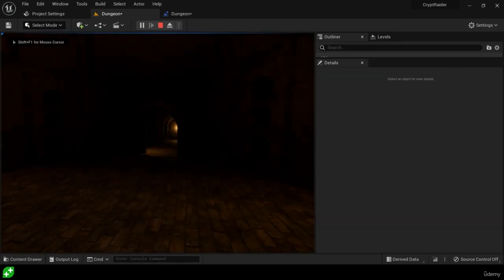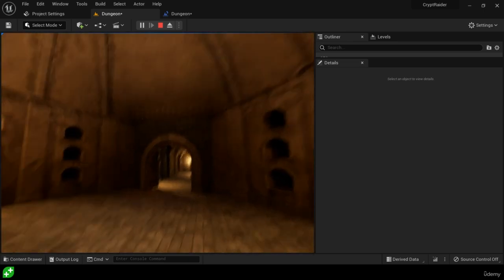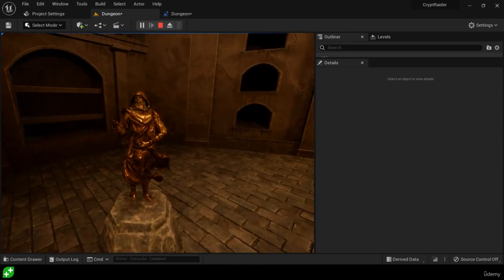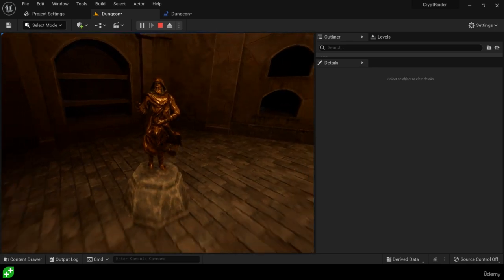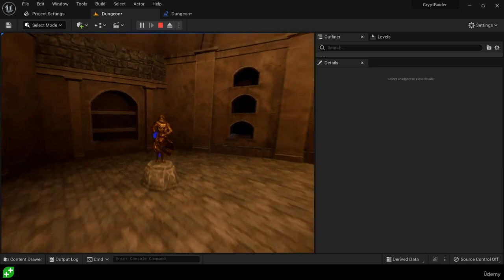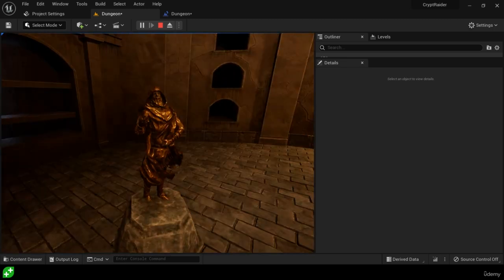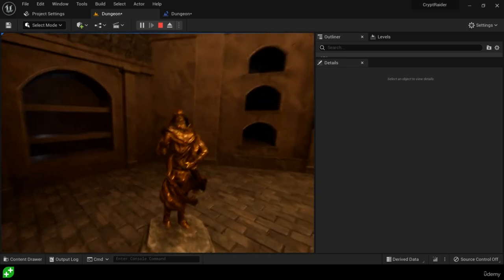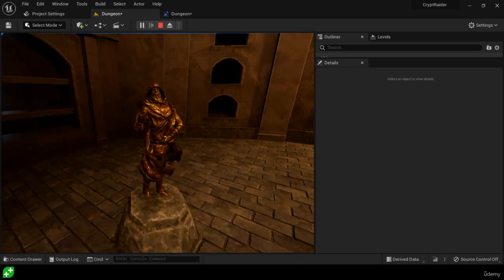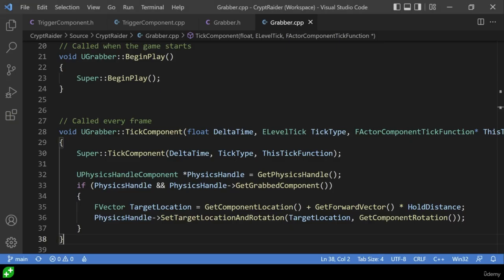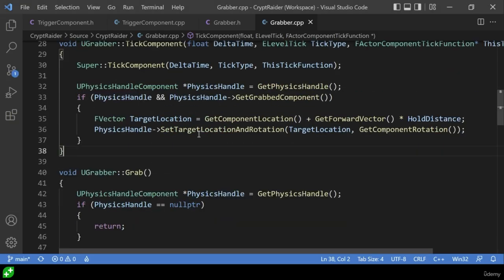And you can see that the cell side has moved out of the way, has reached up to the ceiling because our statue is in the trigger component. But I can't pick the statue up. And the reason for that is that it's currently being held onto by the trigger component and it's being set to not simulate physics. So we need to add that into our grabber CPP.